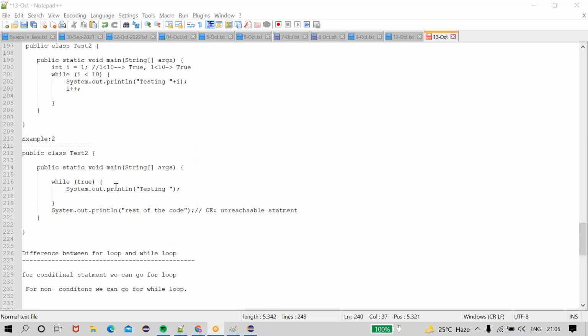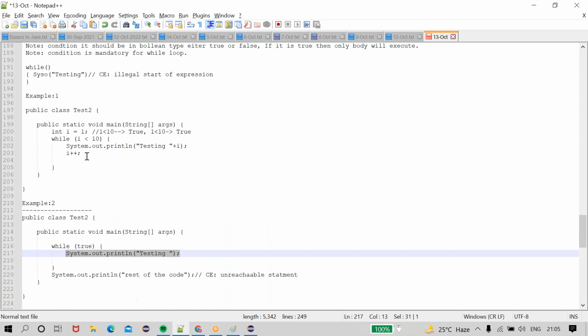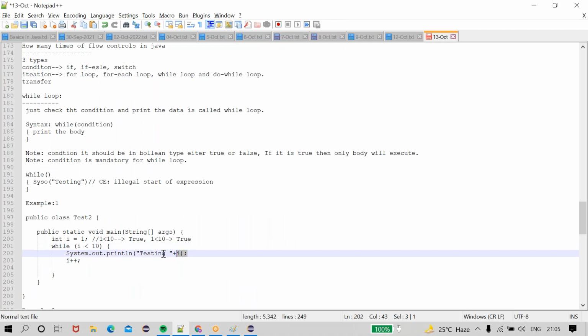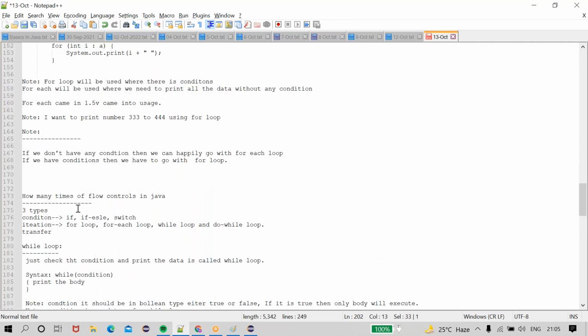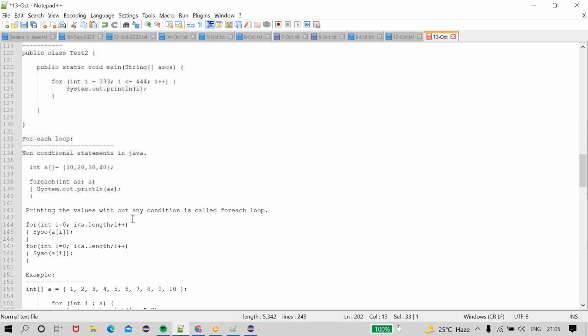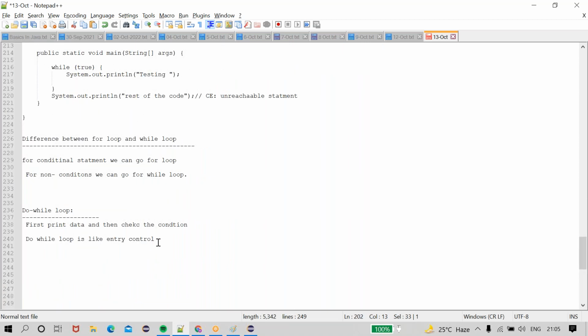See, in all the other statements, only after checking the condition it prints. In the for loop also, if the condition passes true, then only the statement will print. In the while loop also, only if the condition is true will it print the data. Whereas the do while loop first prints the data, and then checks the condition.